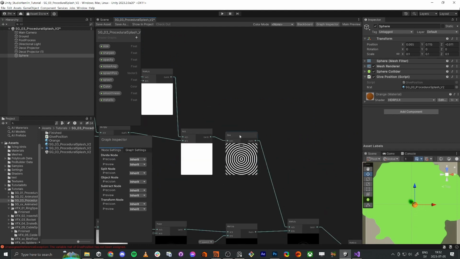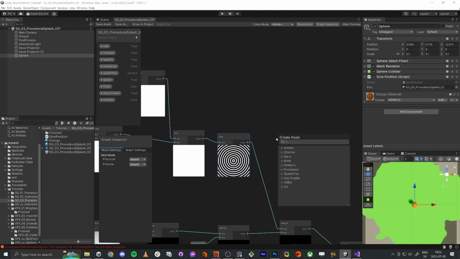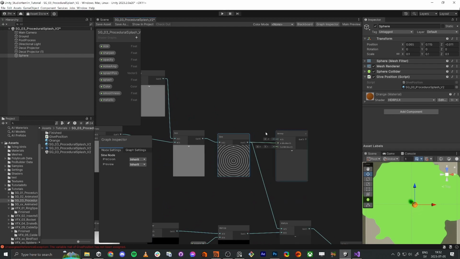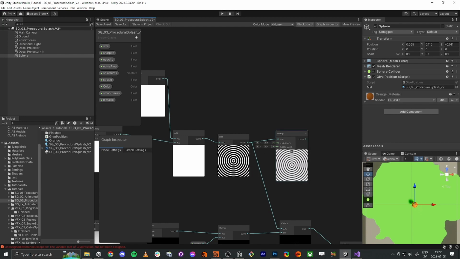So after this sine, we're going to do a remap, because what's happening here is that this sine is from -1 to 1, and here we change it into the new mapped 0 to 1.